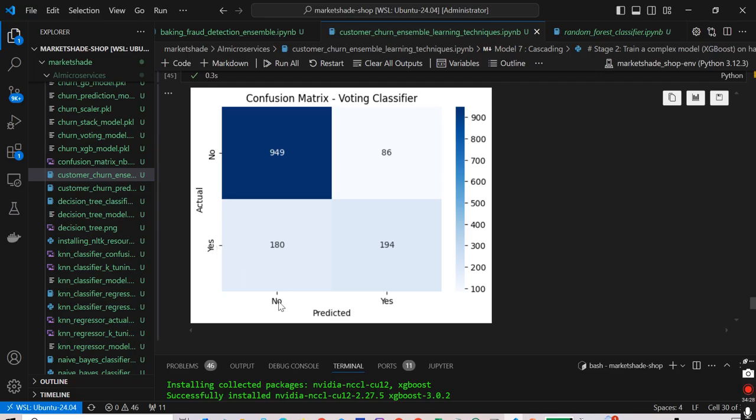So they were negative, meaning that they are false negatives, of course, because the actual was yes, but predicted was no. False negative.